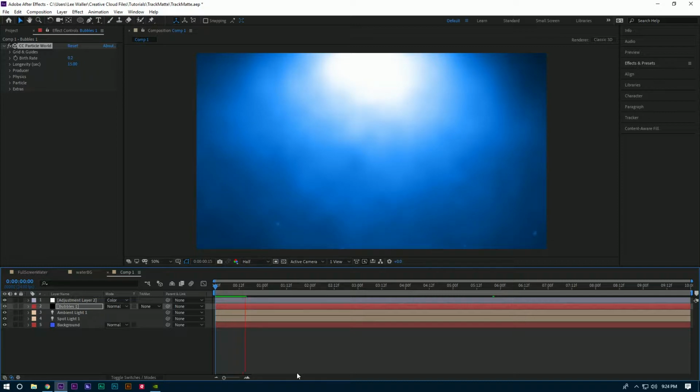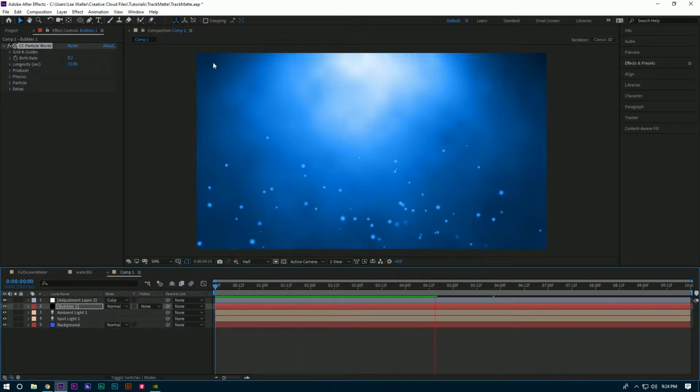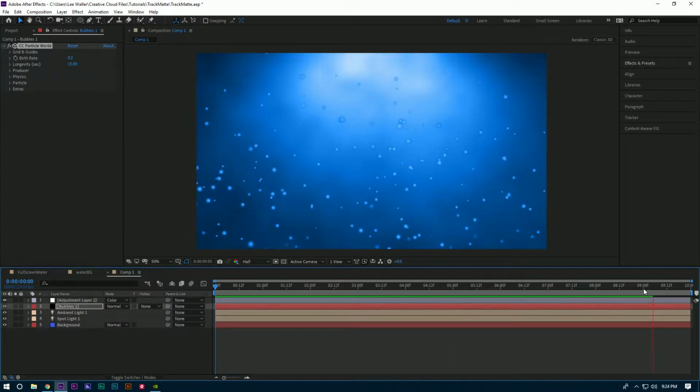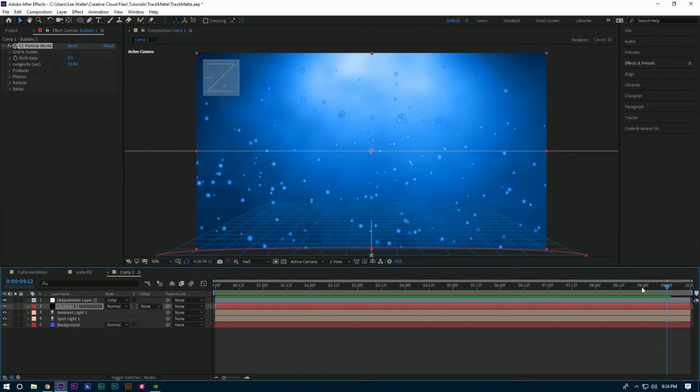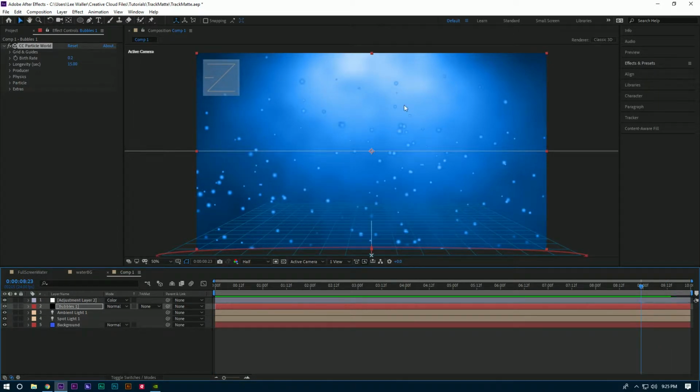Now we have an issue here. You can see that our particles are starting at the very beginning of the composition, and they're way down here at the bottom. We want this animation to start with particles filling the entire screen. We see here around 9 seconds in the composition, we have a good many particles all the way to the top. So this is kind of where we want the animation to start.